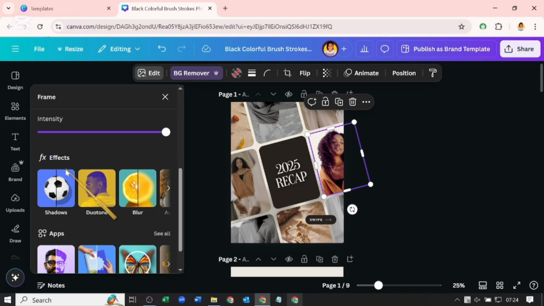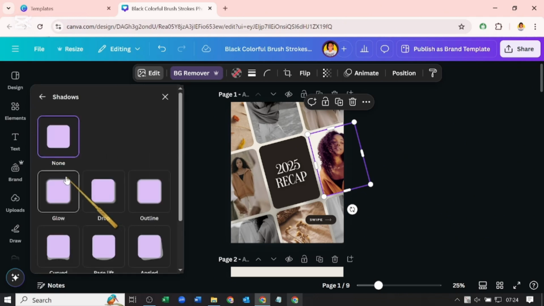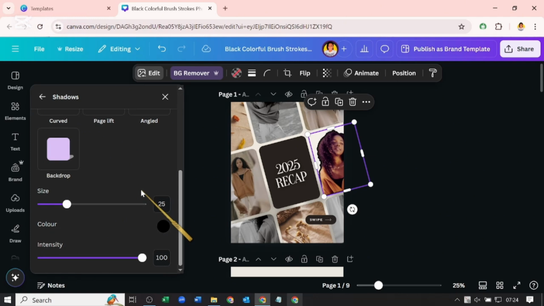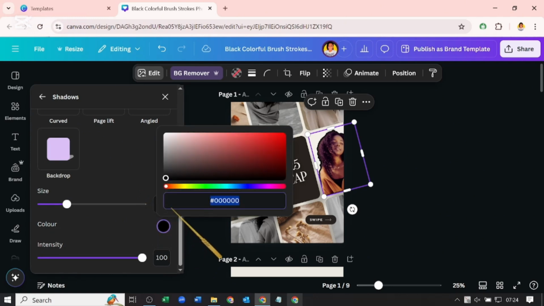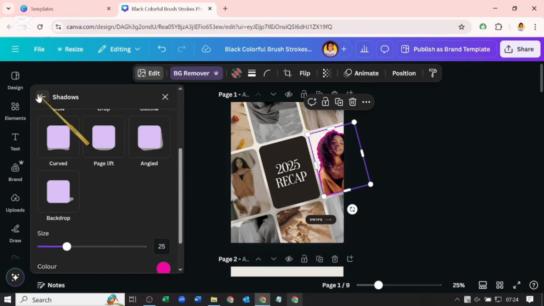Say I want to apply an outline effect to my image, and I come over to outline. You see it has applied this black outline. And if I scroll down, I have the option to change the color to pink or purple. Let's go back from the shadow.